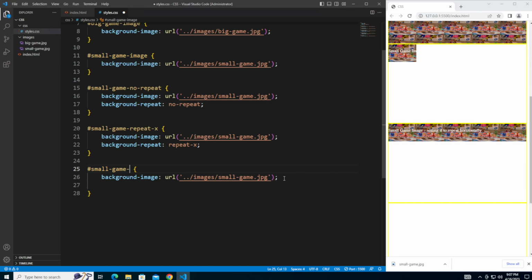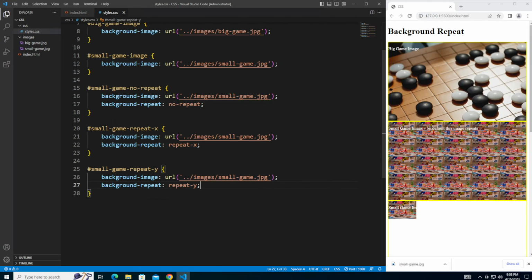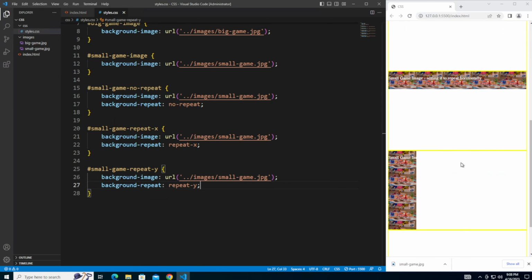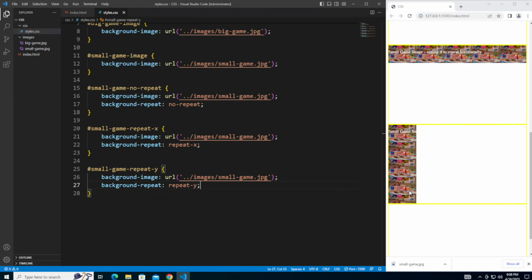And for this one, call this repeat y. Give it a background repeat of repeat-y. And if I scroll down, you can see that now it's repeating vertically.